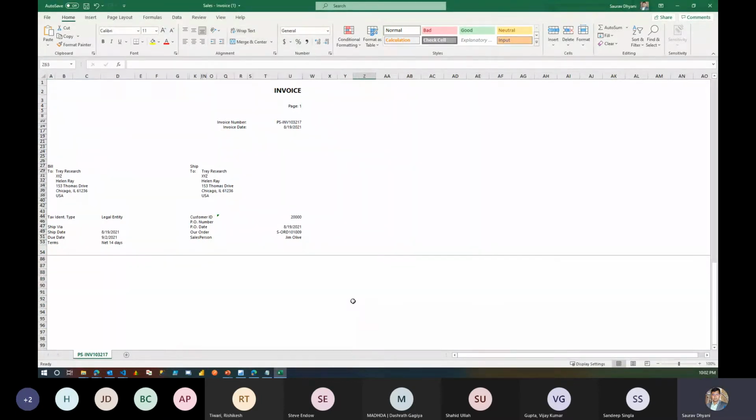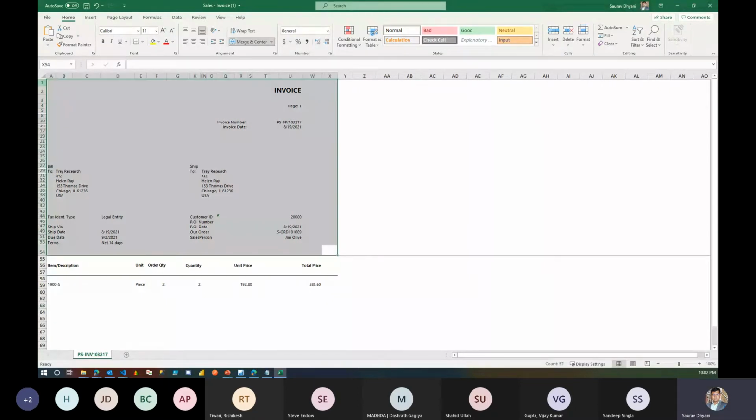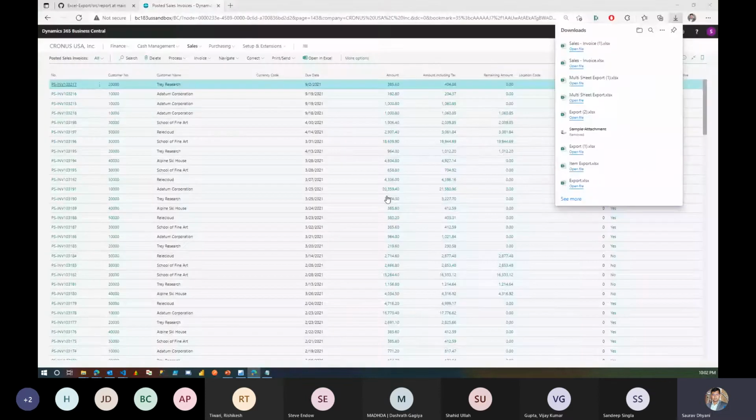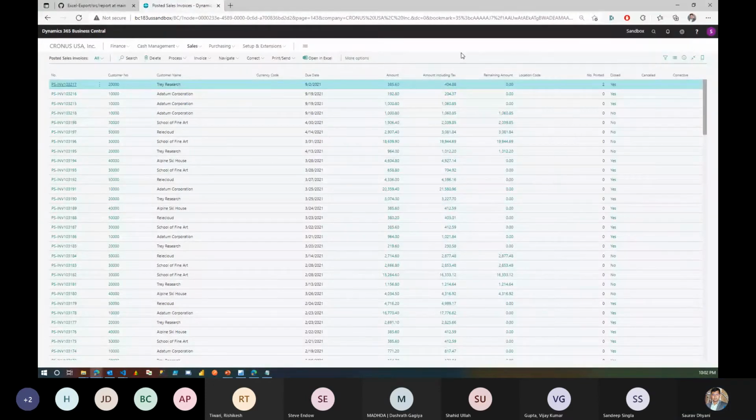But in a scenario where there will be a header in the printable part, that's where I guess users like to have an option to send to Excel or print to Excel. Does that make sense?